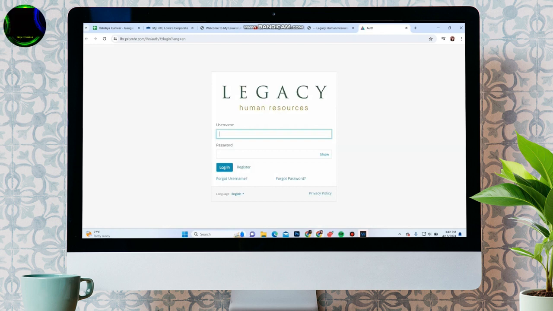see the portal here. Enter the username of your account in the username box and password in the password box. And once you do that, click on the login button. You will be logged into your account on My Legacy ATR.